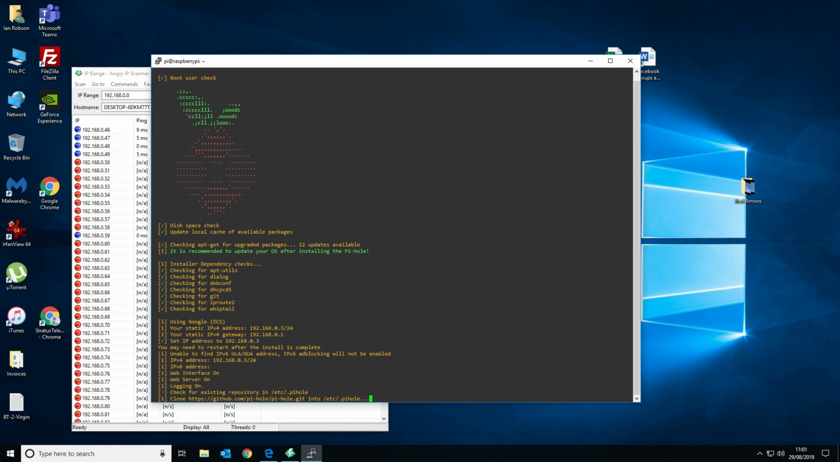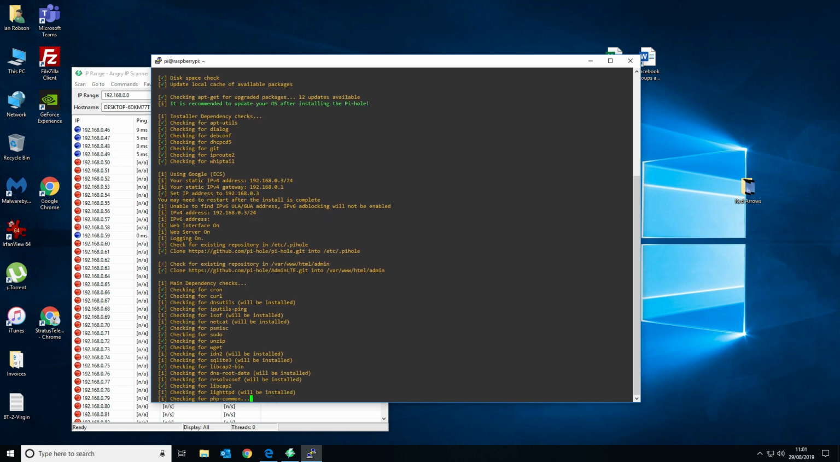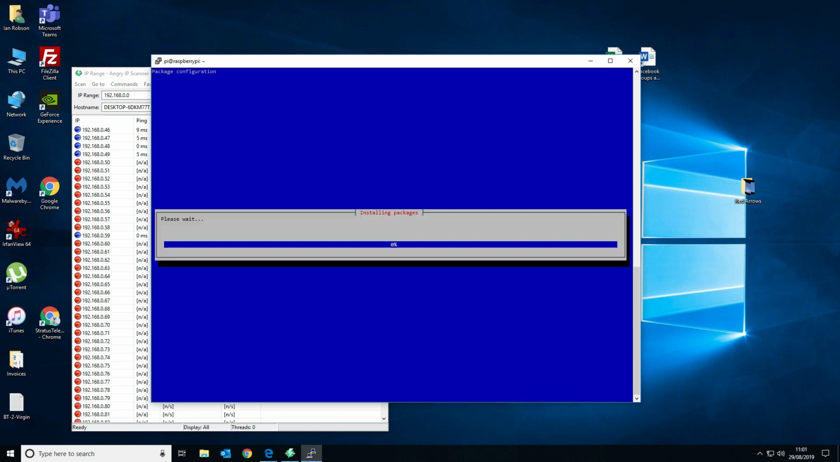That will then go off and download the additional web server software and the admin interface. Now once it's done that, you want to make a note of the password, because you'll need that to log in to see some of the stats on the interface. You can see there it's installing PHP 7.3, which is the latest. So this project is worked on actively all the time.